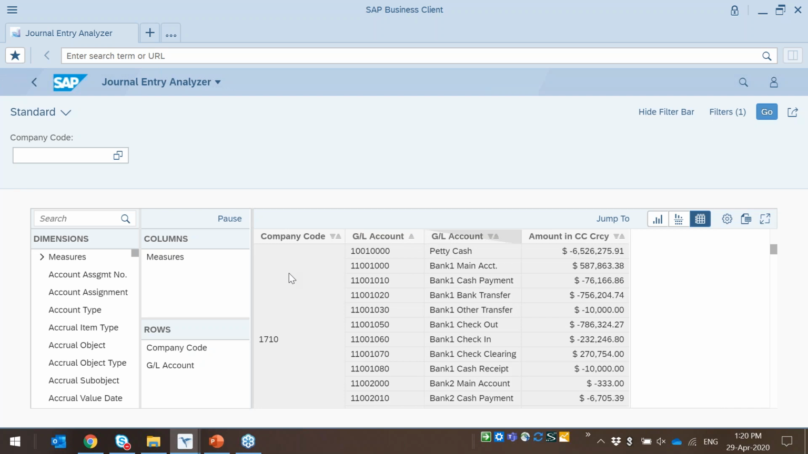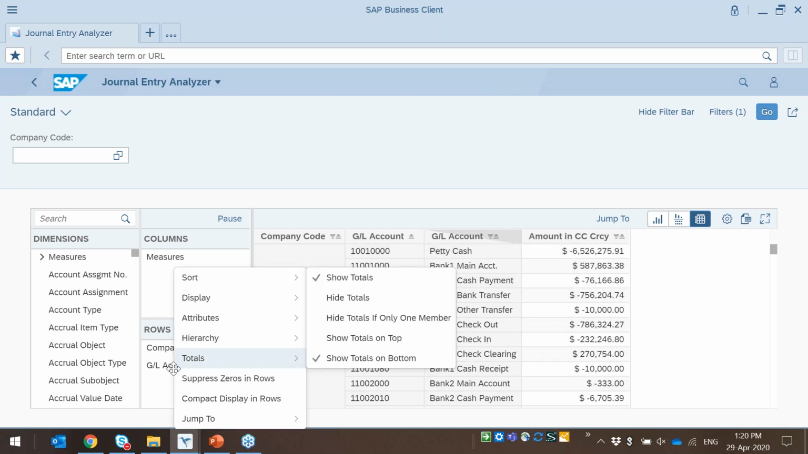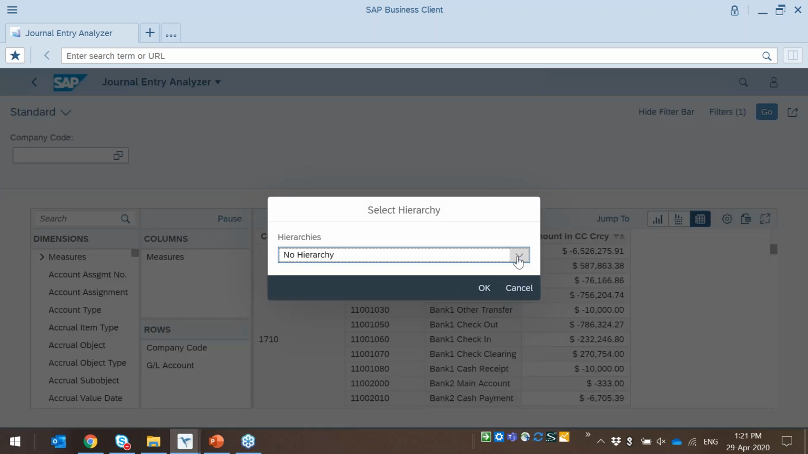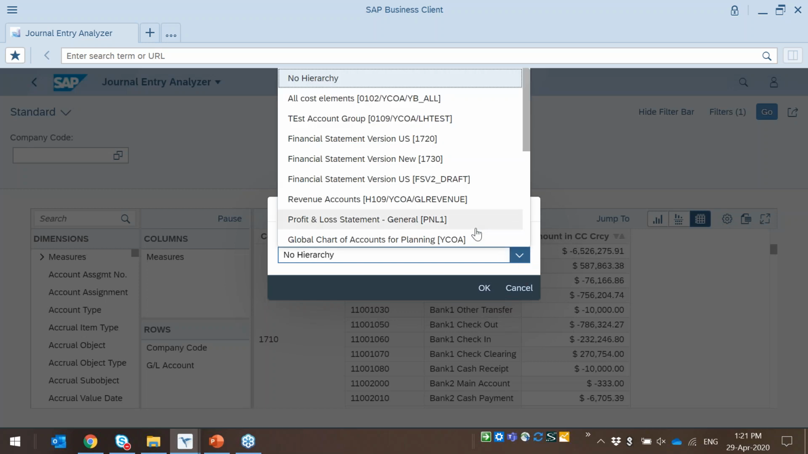So by clicking on this, I just reduce the number of columns and I only see the company code here. I can do the same with the GL accounts. But for the GL accounts, what I told you before, I can use a hierarchy, right? So I don't need to see GL account numbers, if it makes sense. For journal entry analyzer, probably not so much, but for other records, you may actually want to use it.